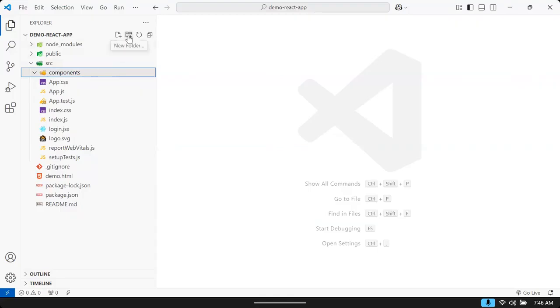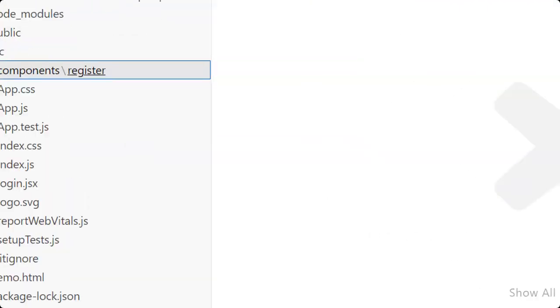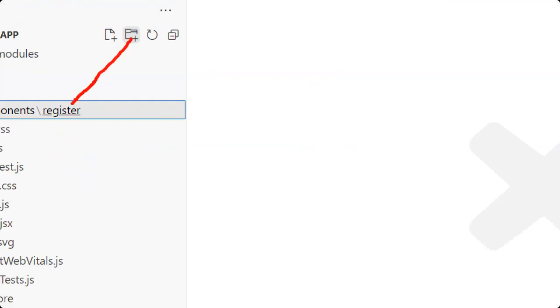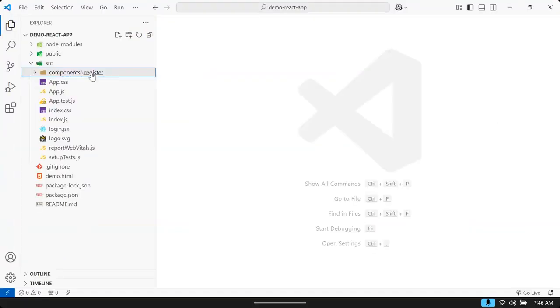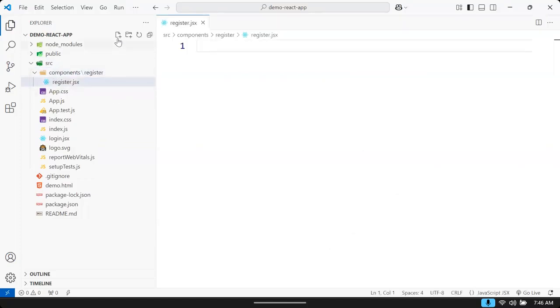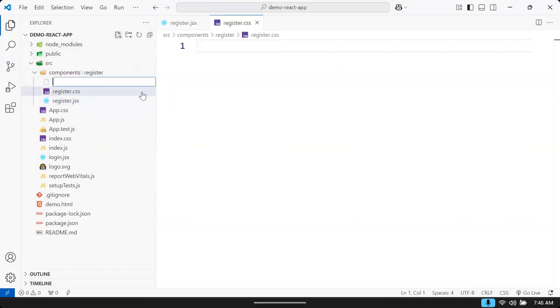Suppose I am adding a new folder. I will give the name register. Register is a folder. Now in components, we have a register folder and I'm adding that new folder here. In this folder, we will add three files. Let's add the first file and that file is register.jsx. I will add another file register.css. I will add another file register.test.js. These are the three files we are adding.